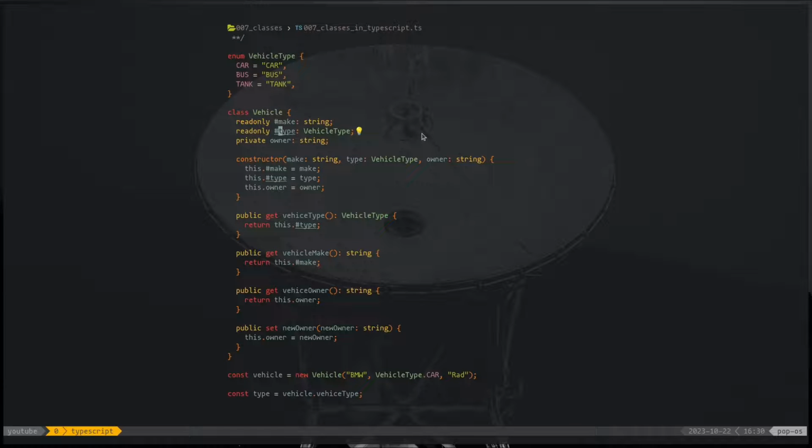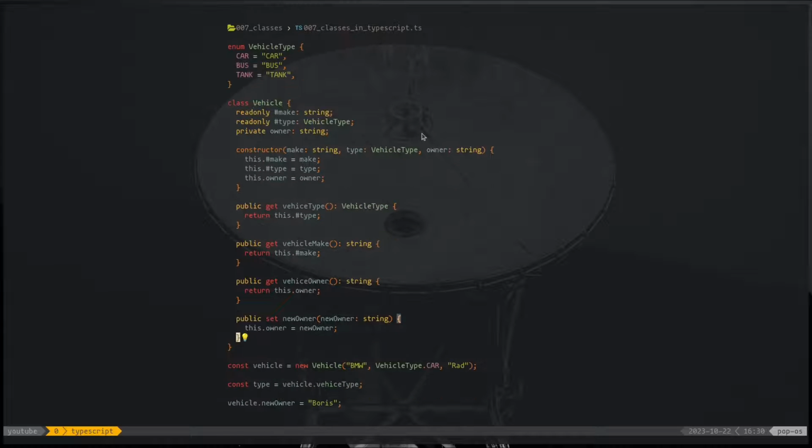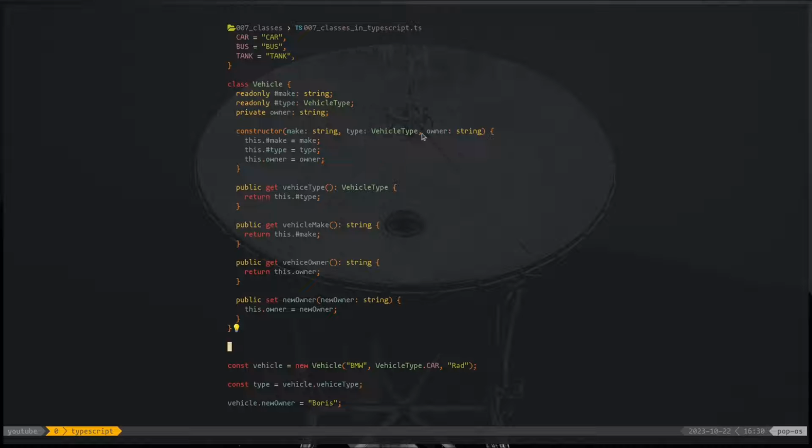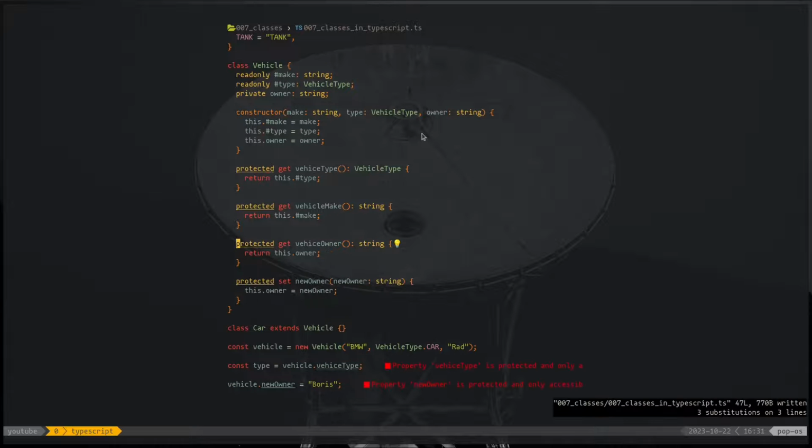However, if we wanted to inherit from a vehicle class, say in this case, we would still perhaps want to allow the subclass to be able to use these methods, but perhaps not allow anyone to use. The way that we could achieve that is we could say that car extends vehicle, and then in here, if we were to set all of these to protected, we will see that now outside of the context of our class, we can't actually do that.